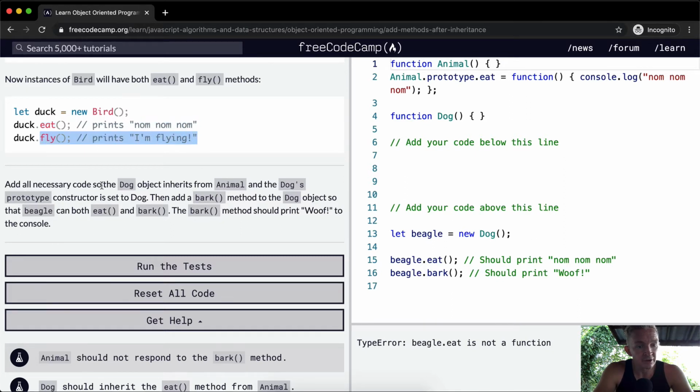Add all necessary code so the Dog object inherits from Animal, and the Dog's prototype constructor is set to Dog. Then add a bark method to the Dog object so the beagle can both eat and bark. The bark method should print woof to the console. So right now beagle.eat is not a function, and beagle.bark wouldn't be a function either. If this were above it, it would just say beagle.bark is not a function.